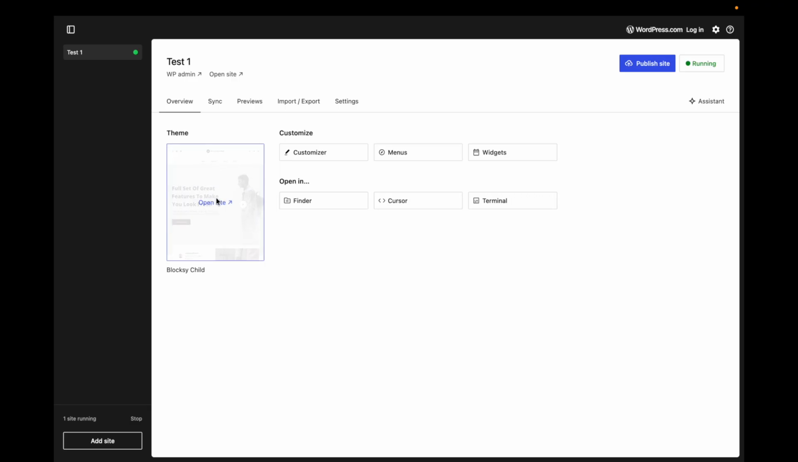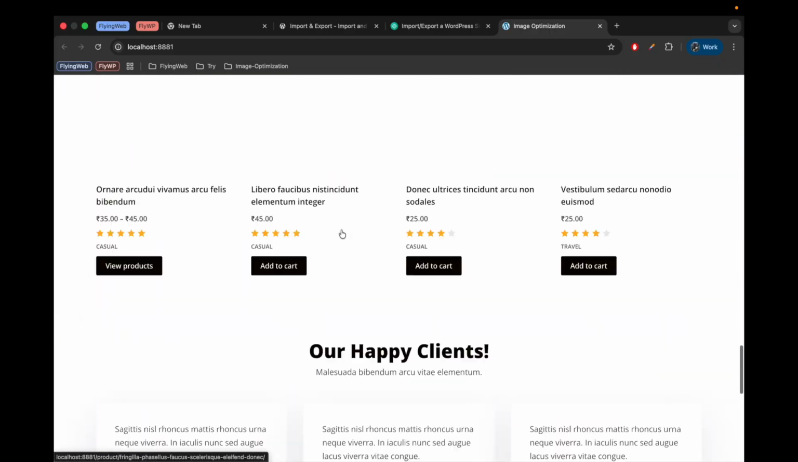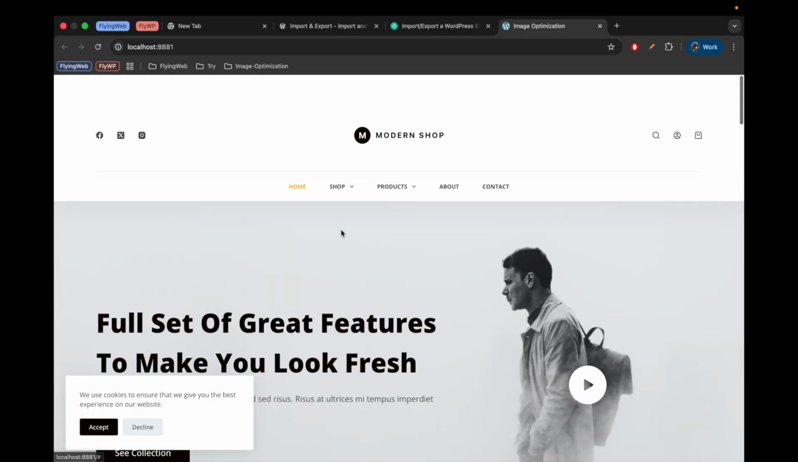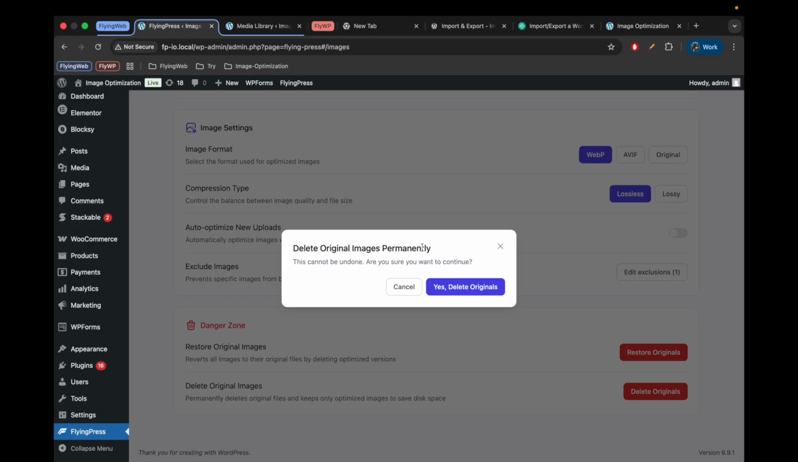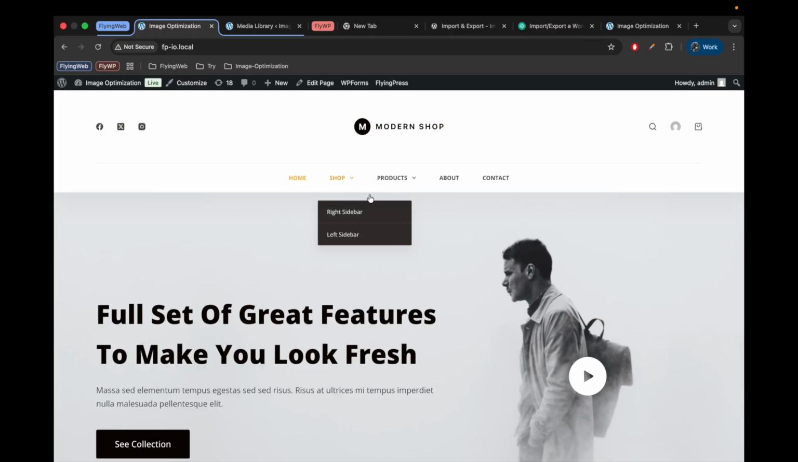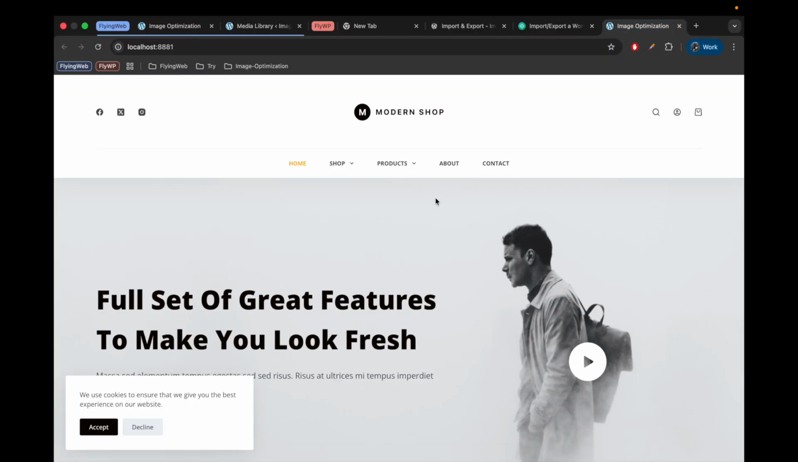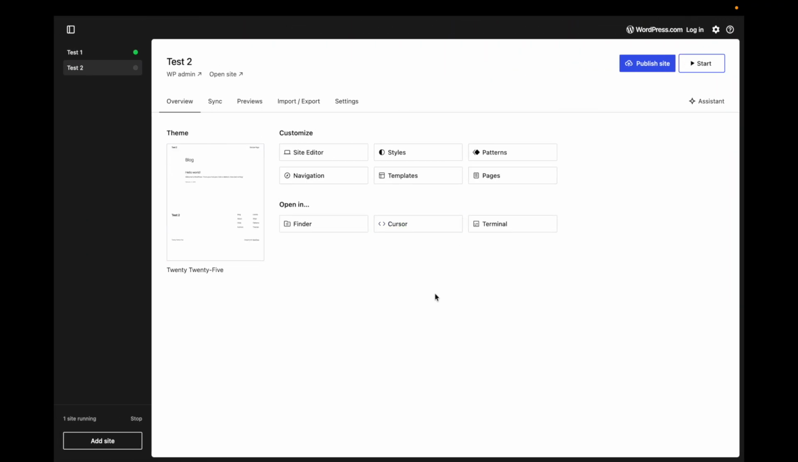Now let's click on the site, and yeah, this is the exact site we cloned. So let's confirm. So yeah, this is the site. So yeah, this is how import from backup works.